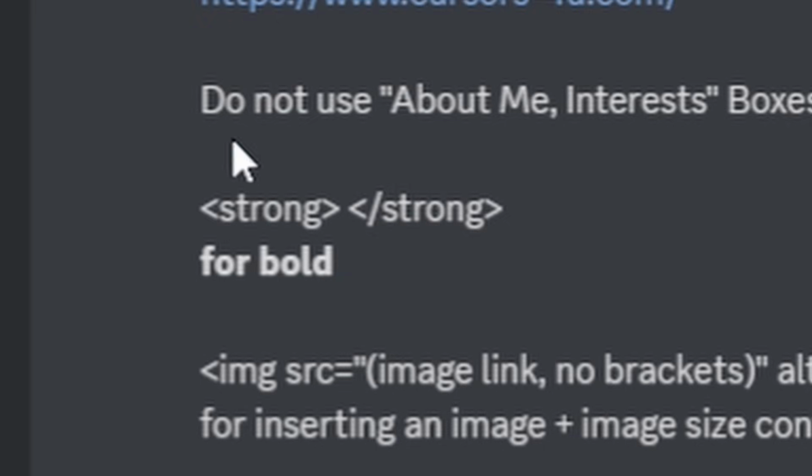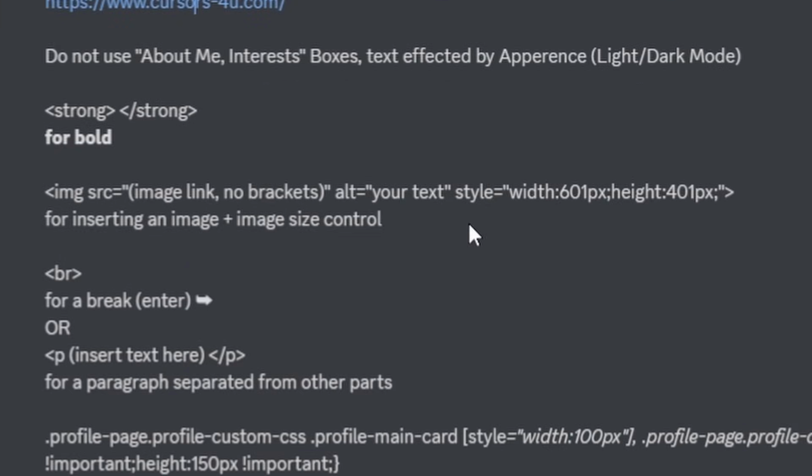Now for some basics in the coding, having strong in brackets and then strong with a slash in the front, that's for the start of something you want bold and the end of something you want bold. The inserting image and size control is like I showed earlier, it's right here. You put the image right here without the brackets as a link. You can't just upload the image itself, so you can upload it to a separate Discord channel or wherever else and put the link right in.